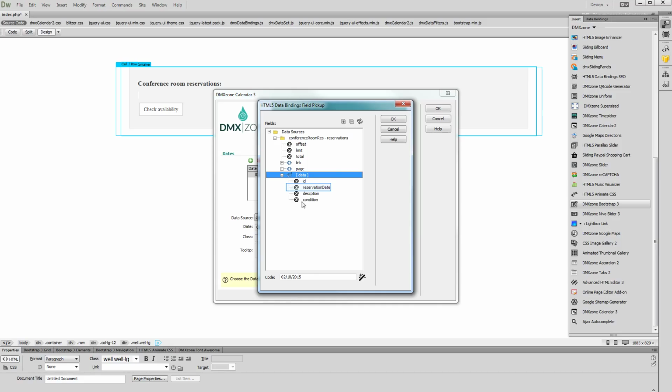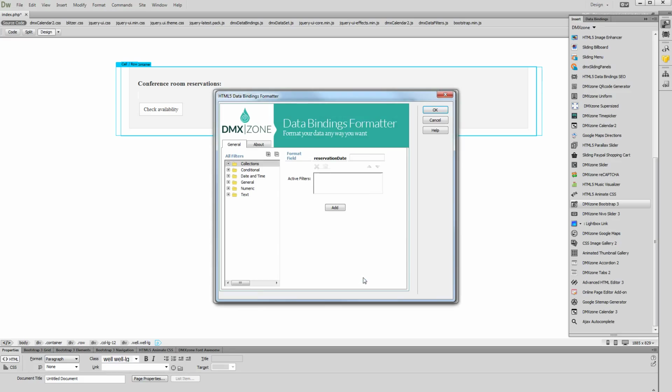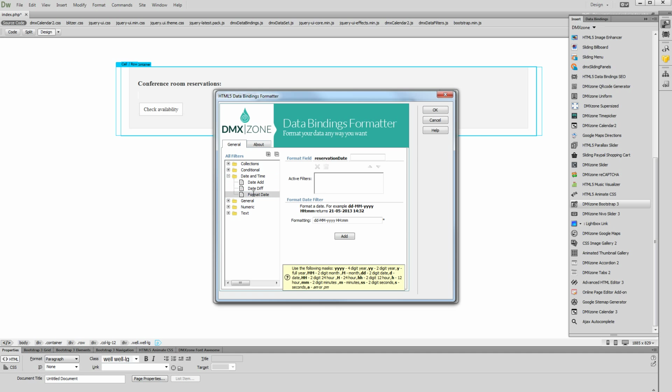Select the dates binding and click the HTML5 data bindings formatter icon. We need to format the dates that come from our database. Open the Date and Time Filters category and select the Format Date filter. The dates format should be the same as the one selected in the Formatting tab.